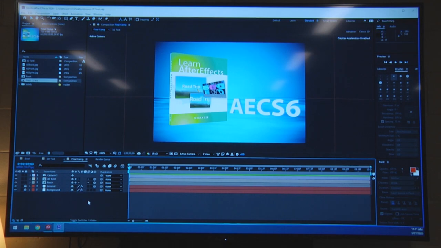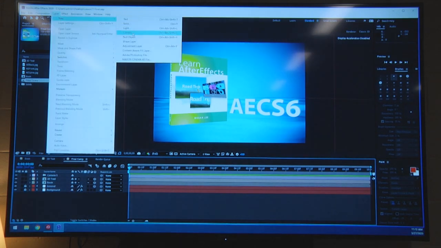Now, if you do want to add a camera layer, you can go up to Camera, New, and there it is. Notice the shortcut. It looks kind of crazy, Control-Alt-Shift-C. But really, it's kind of simple. It's just every single modifier key you have and just with a C added to it.